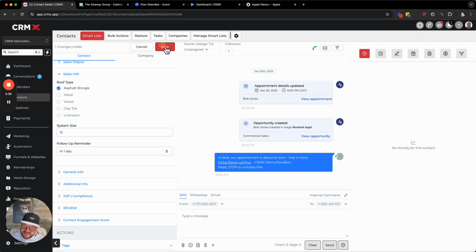And as soon as I hit save, that's all I had to do. And it's going to remind me to follow up in 1 day. A note will be applied. I haven't published this, but a note would be applied and a task would show up tomorrow for me to get it done and follow up with Bob Jones. That's it. That's how simple you can make quick follow-ups.